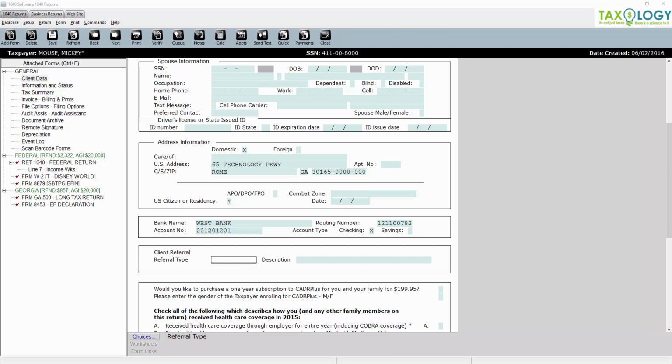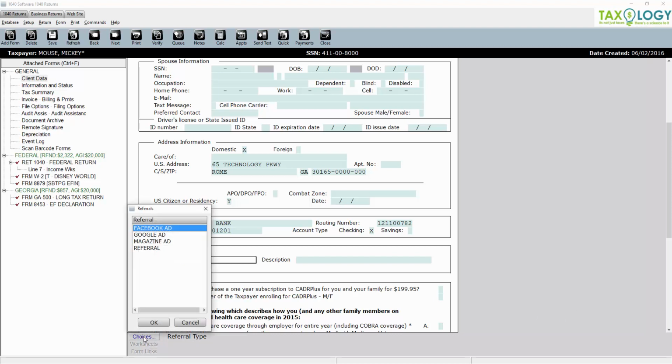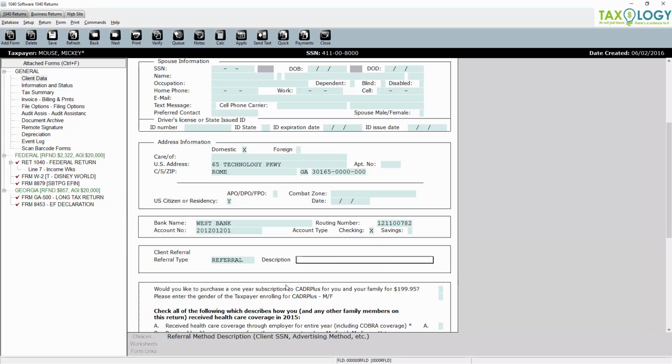To access the choices, simply click on Choices or F3. For this example, we're going to use referral. So select the referral and click on OK. Now in the description field, you want to put the name of the person who's referred this customer to you. For this example, we're going to say Mike Customer. Now, once we complete this return and we close out, from the reports section of your work in progress screen, you could run the client referral report and find out who you need to pay fees to.